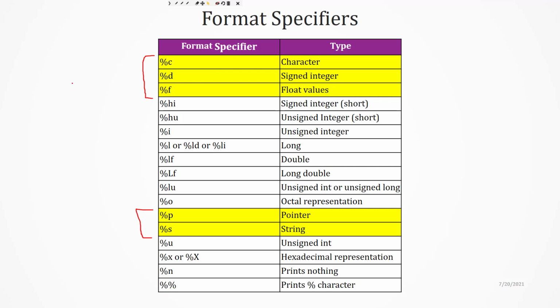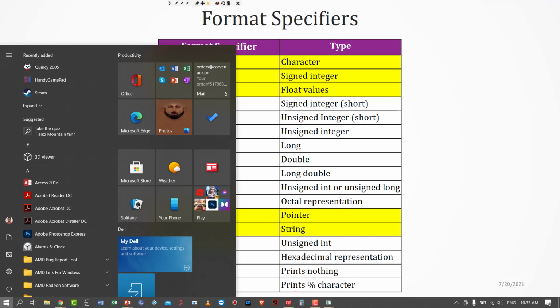So we will discuss some of the format specifiers. Before that, I will go back to the program.